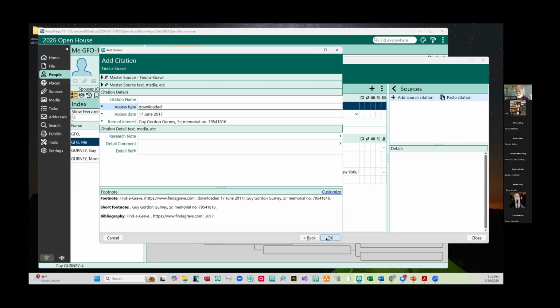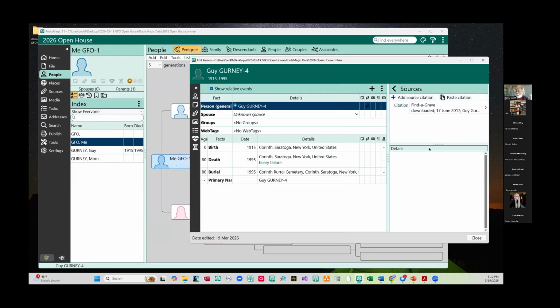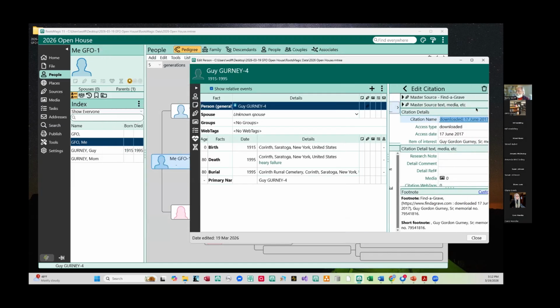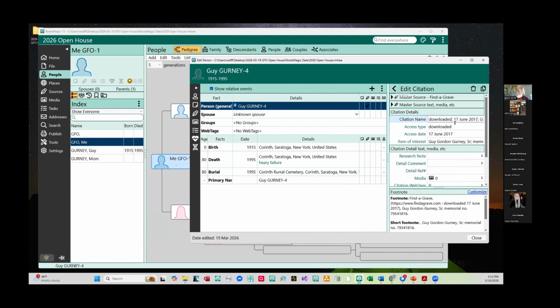And so then I'm going to click OK. And now I have the source citation. So the name, as you see, is downloaded, semicolon, then it has the date, and then it has the item of interest text. And so that it will appear like that.